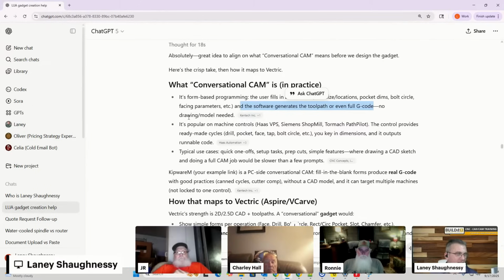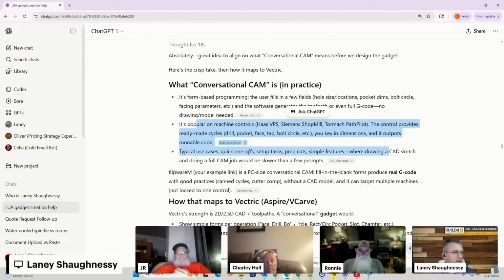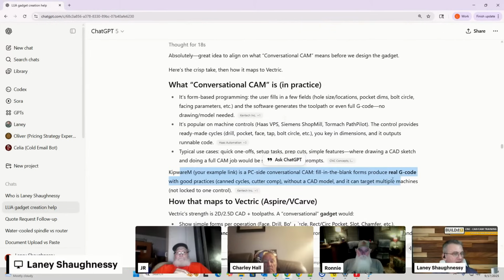It's popular on machine controls like Haas and ShopMills and Torchmates and PathPilot and things. The ready-made cycles, so they're called cycles: drilling cycles, pocketing cycles, and things like that. Typical use cases are quick one-off set tasks, prep cuts, and things like that. So it's basically giving me a little rundown of, hey, I went out and did what you said. I did my homework. Here's what I come back with. And the Kipware example, that Kipware website, it's a PC-side conversational CAM where you fill in the blanks and all that.